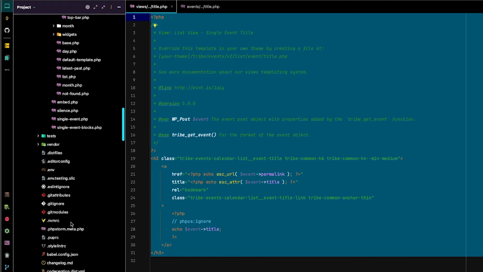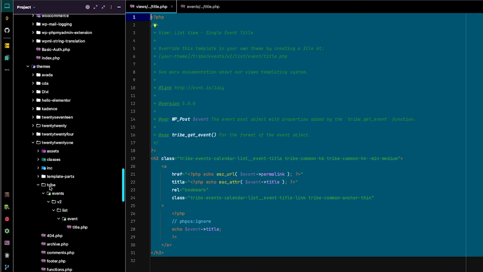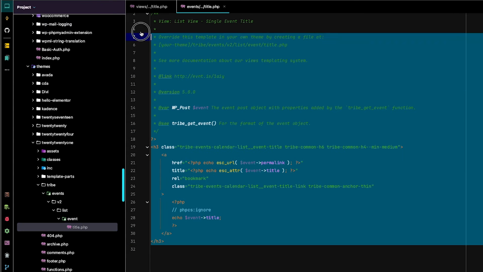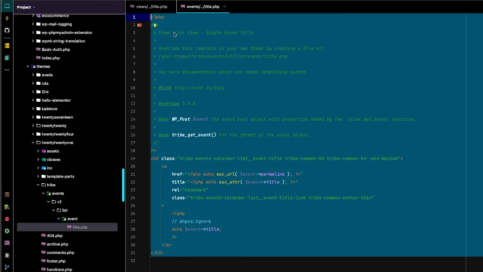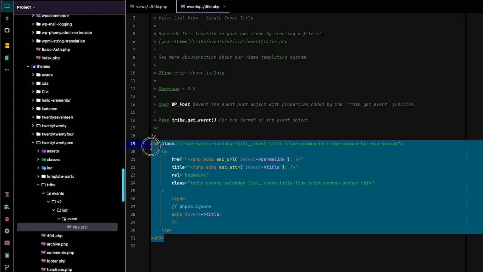And then you're going to create in your theme a folder for Tribe, Events, V2, List, Event, and then a file for title.php. And then in that title, I already did this, but you will copy and paste the content from the original file. All you need to do is use the snippet in the KnowledgeBase article that I'm going to copy and then paste over here.